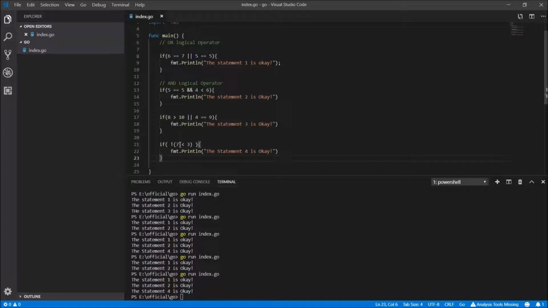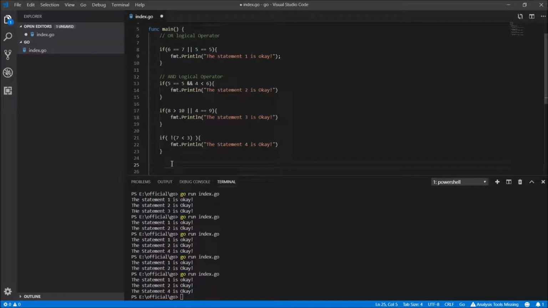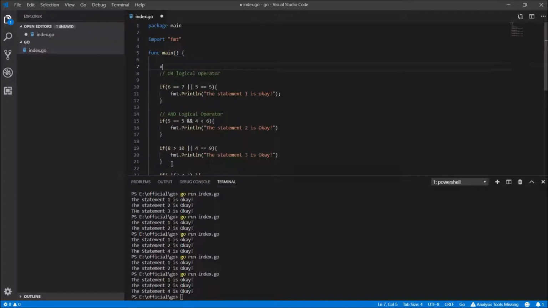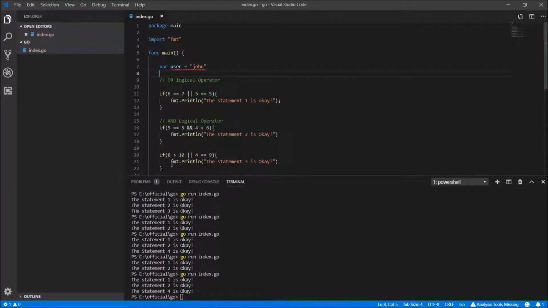Anyway, what are the meanings of these results and why do we use the logical AND or OR operators? Just to make sure, I'm going to the very top, because the rule is whenever you're making a variable, you should make it at the very top. Right here, var user equals John, and I'm going down.